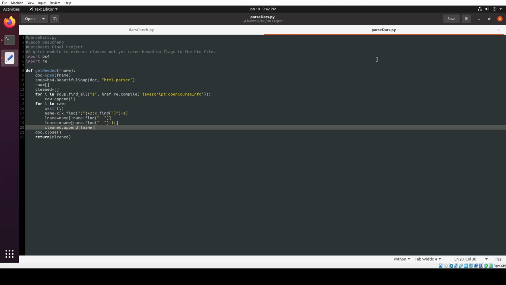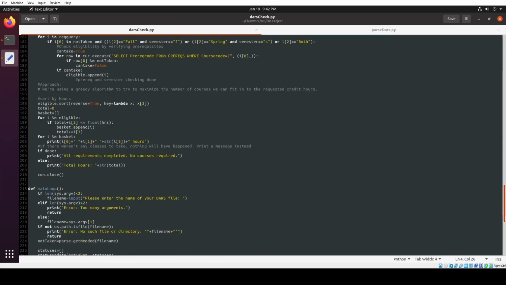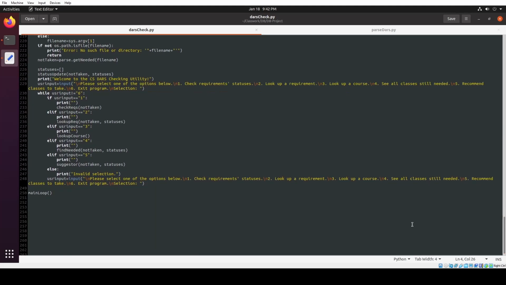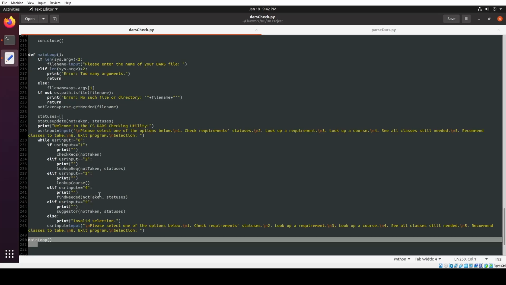Any of the modules that will need to be downloaded will be included in the README. But now let's get on to the actual application. The application itself is simply just calling the main loop function, which we'll go over now.